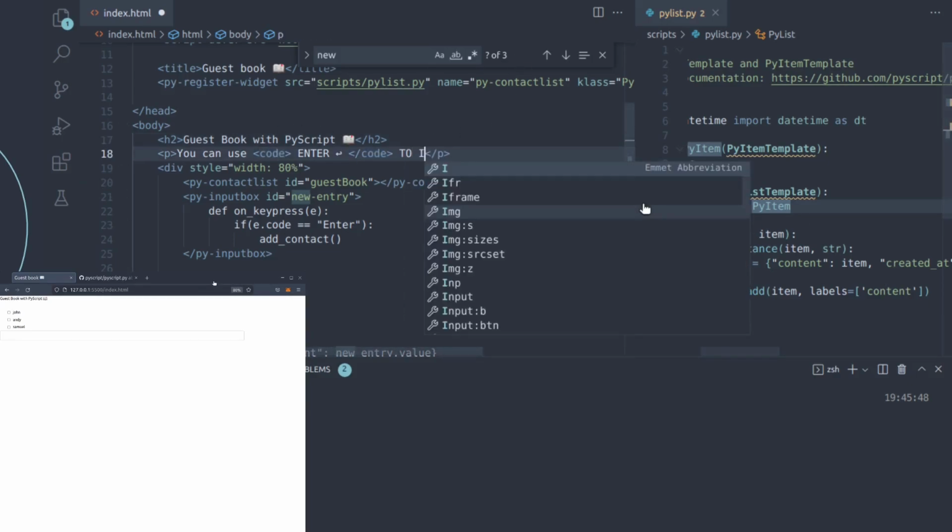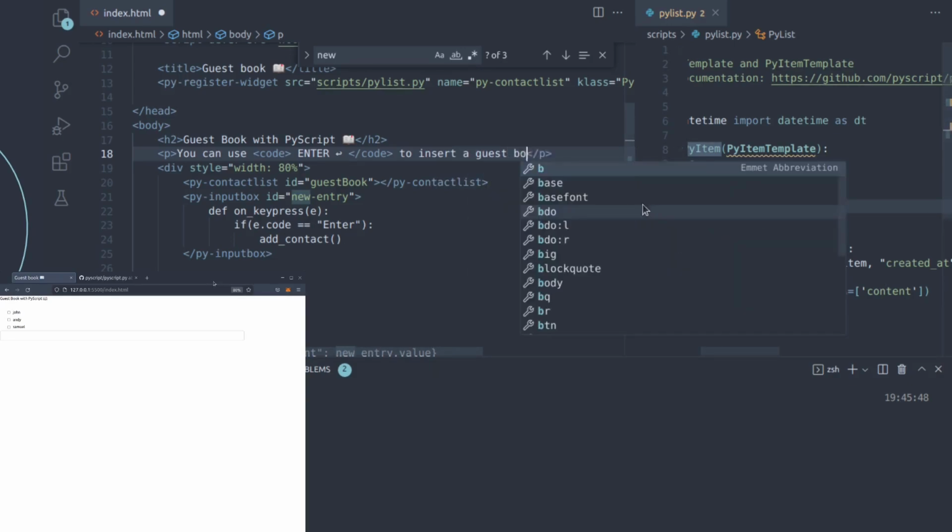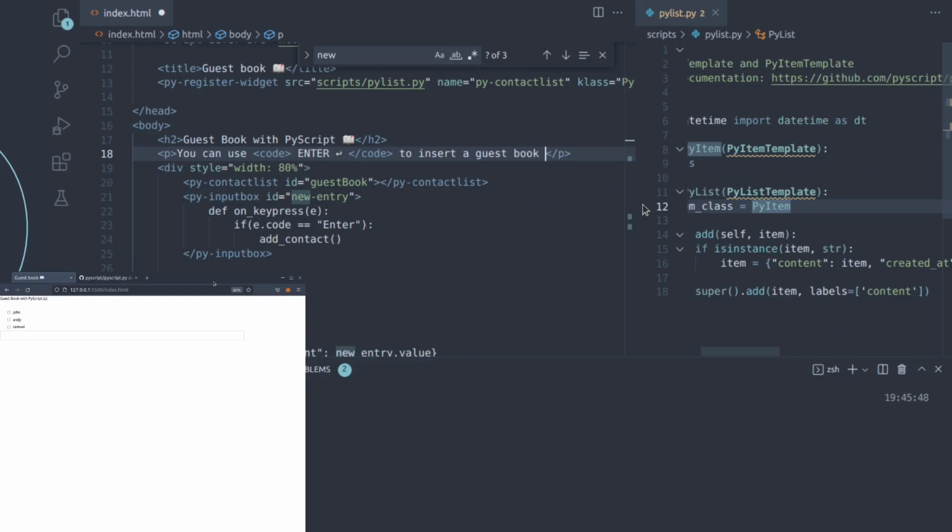Enter to insert a guestbook entry. Whoops. All right, so guestbook entry. You can use enter. I don't know what TechBros call this. I know it's all still Unicode, so it's still fine. But is this emoji, or is this emoticon? Or I don't know what it's called. Okay, so to insert a guestbook entry, let's save that.